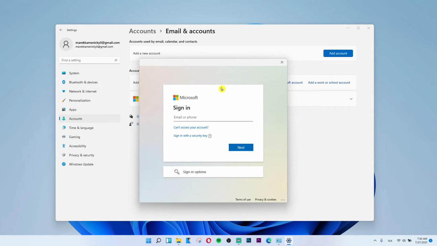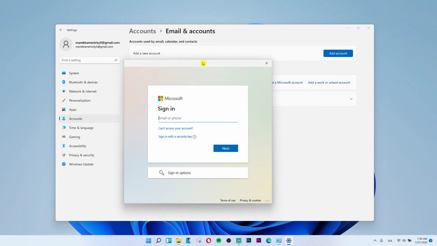And this is pretty much how we do it. Then you just add email and everything. And this is how we can add work and school accounts to your Microsoft Windows 11 app.